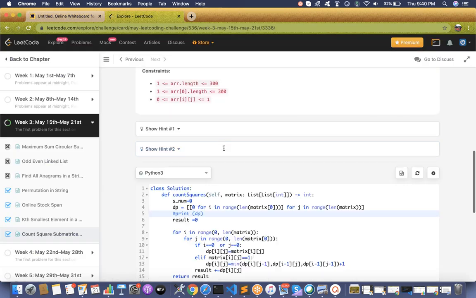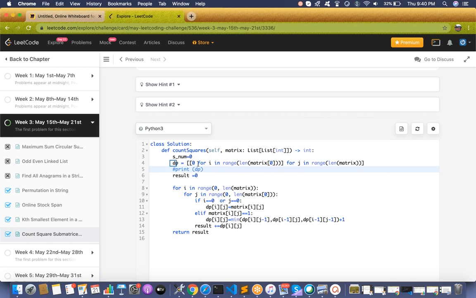Okay, let's look at the code. My result is 0 initially, and I have initialized a dp matrix of the same number of rows and columns. Now when iterating through the matrix, I check if the row or column is 0, then the value of the dp matrix at that point will be the same as the original matrix, and if matrix i, j is 1, then I look for the minimum of the value at i, j minus 1 position, i minus 1, j position and i minus 1, j minus 1 position, and then 1 is added to that minimum value.